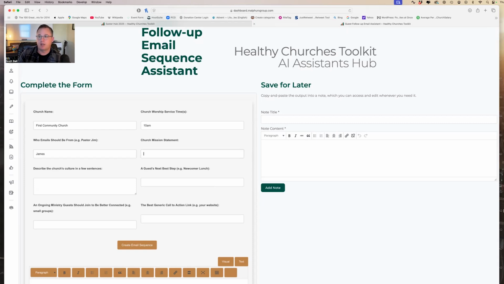So we've got James, and our church mission statement is know, follow, share Jesus Christ. Our church's culture in a few sentences. We might say laid back environment.